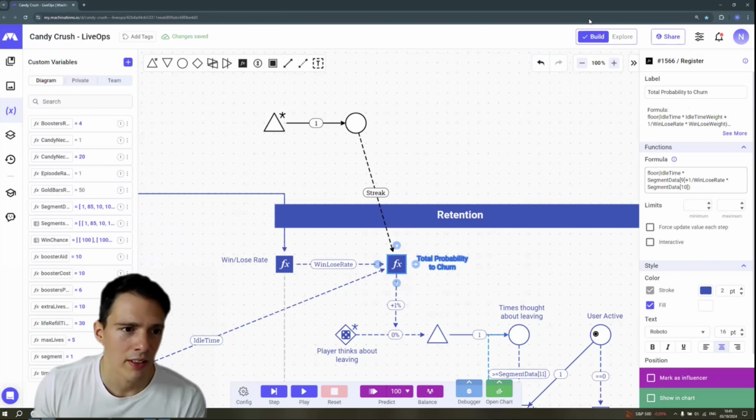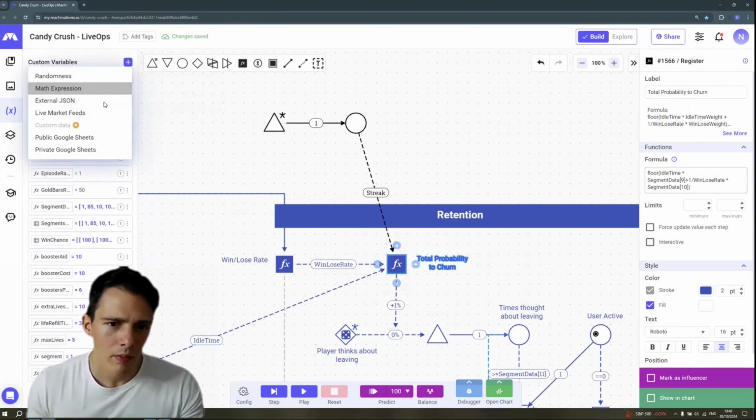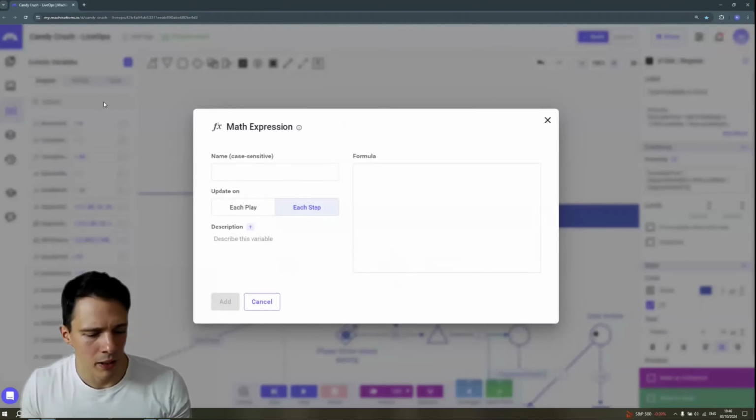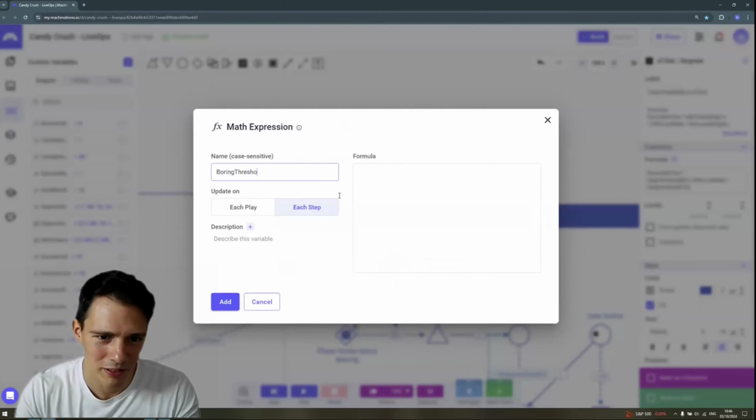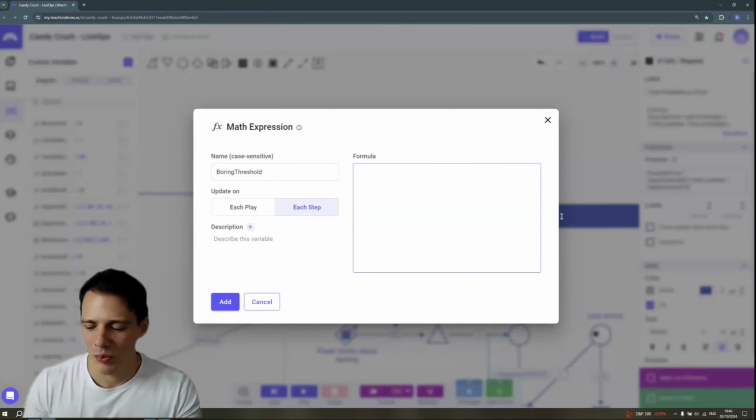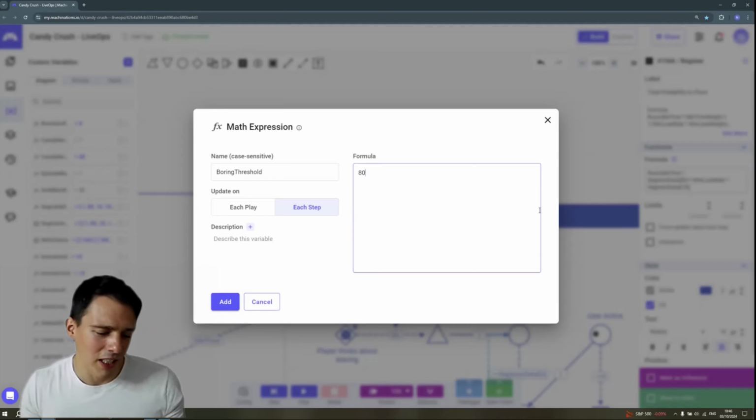if we don't have this, you can just define, for example, a custom variable. Going back to what Anna said about players maybe being bored, we can have a boring threshold, a limit. If the streak is 80, if they have won 80 levels in a row, then they might churn.